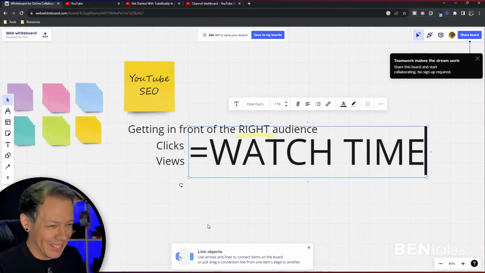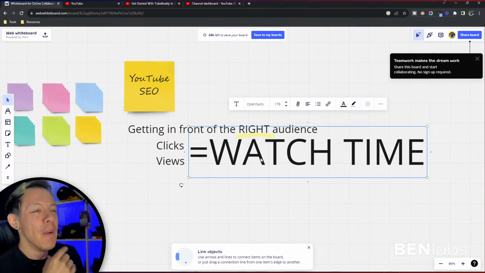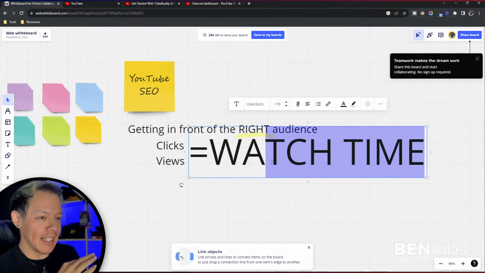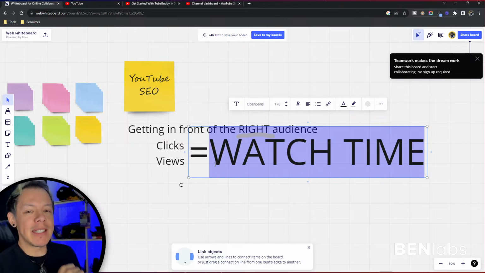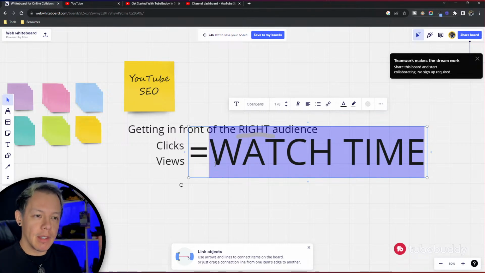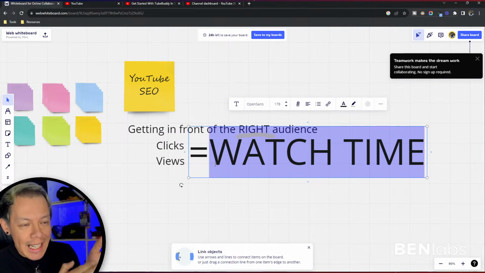Watch time. Big and bold and giant. Optimization leads to watch time. The goal is watch time. There's no point in focusing on clicks and views if you're not getting watch time.